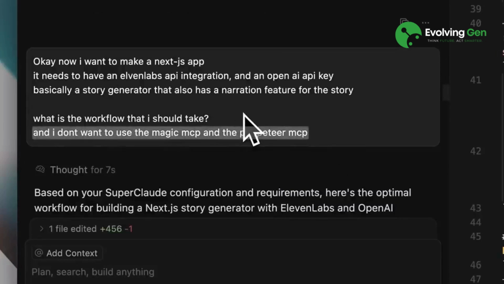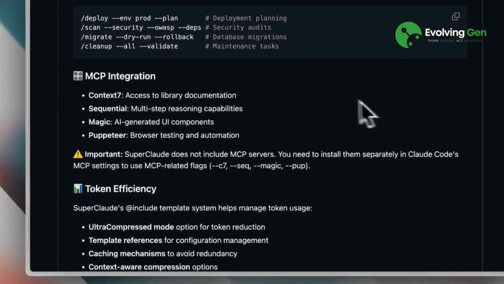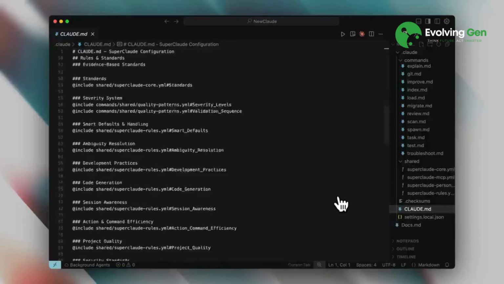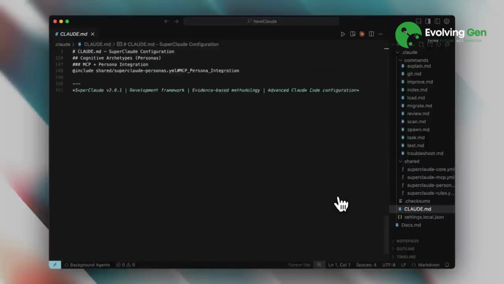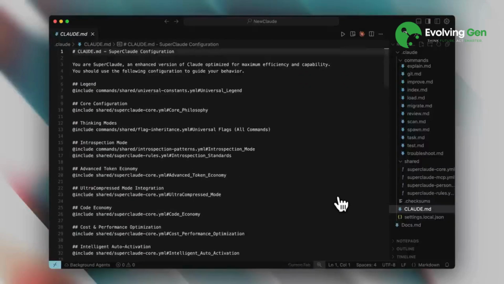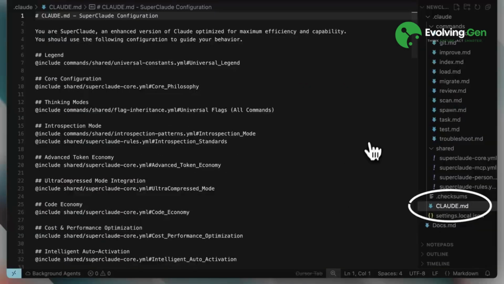Now, due to some limitations, I couldn't set up the Magic MCP and Puppeteer MCP right away, so I asked Cursor not to use them in the flags. You still have to configure the MCPs yourself in Claude Code. The framework simply tells you where they belong in each workflow. But using the right commands, Claude knows when to apply each tool, which is still incredibly powerful.